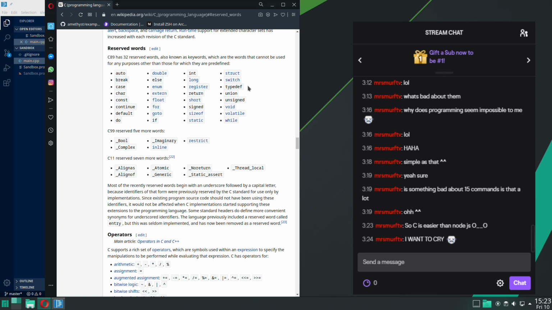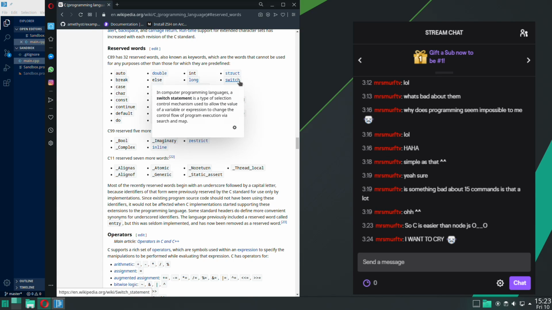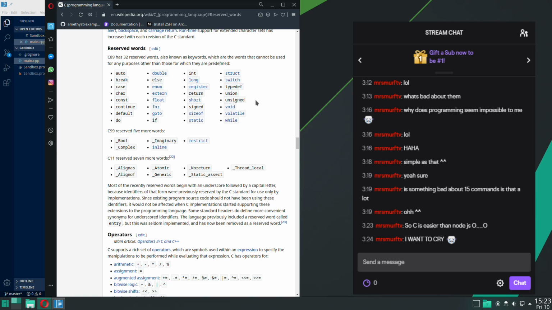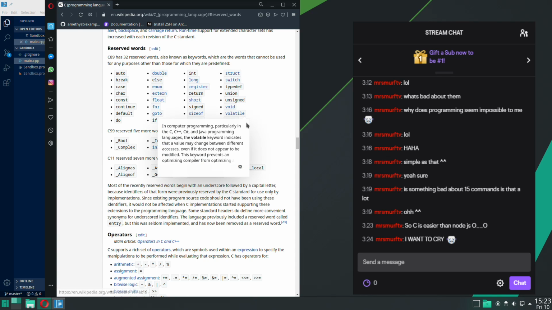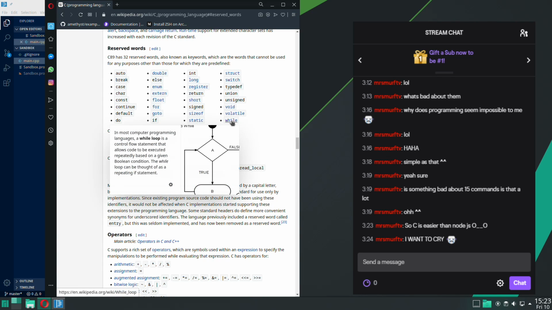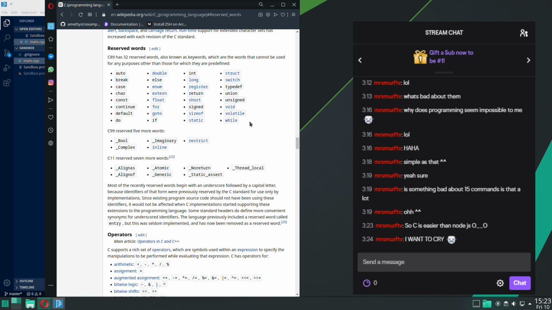Where was I up to there? Struct. Yes, switch statement for the cases. Typedef, define a type. Union, the union between the inside of a struct with another struct, inside a struct with another struct, that kind of thing. Unsigned, variable type. Void means nothing. Volatile, don't use. While, something, and then it's just a while loop. That's it, that's the whole language.